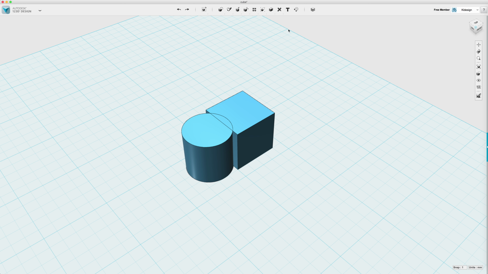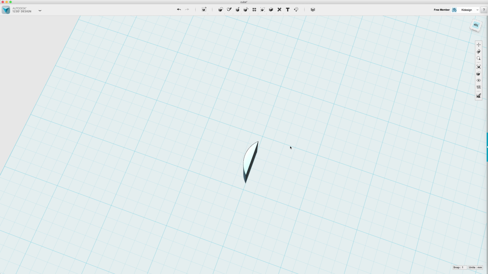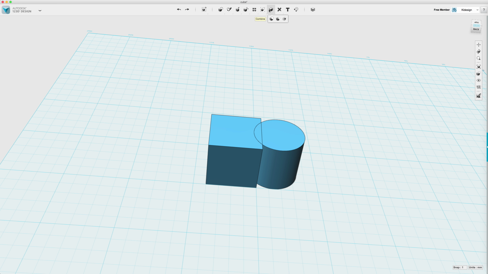And again, undo for the third option, which is intersect. Click on both of them, click enter, and it only leaves the part in which they were crossing over. This could be really useful when you want to make new shapes, and you can really combine different things. You can hollow out things, make your own shapes, really.